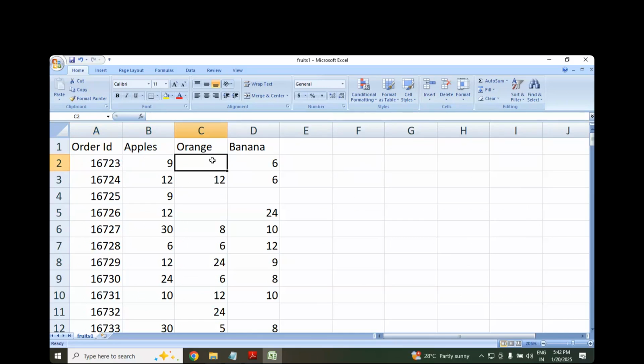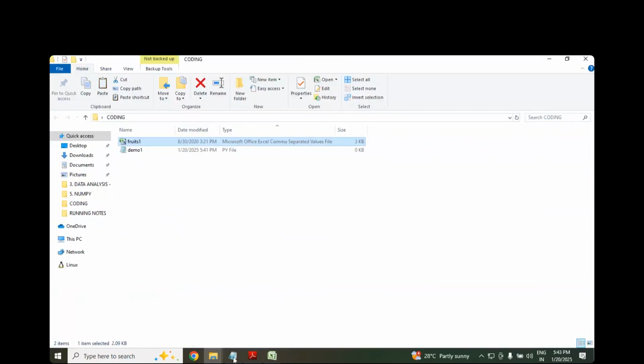Now here, think in business perspective, there is missing data. Here also missing data, here also missing. If you load this file using pandas, wherever the data is missing, it is represented with NaN. Let me load it and you'll get an idea. Very interesting topic today.